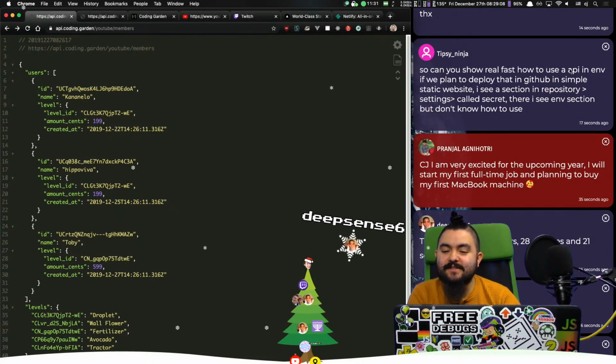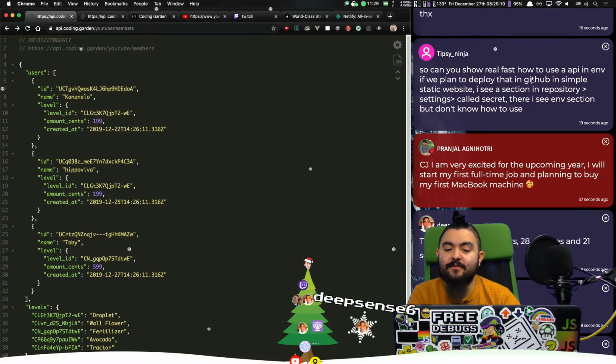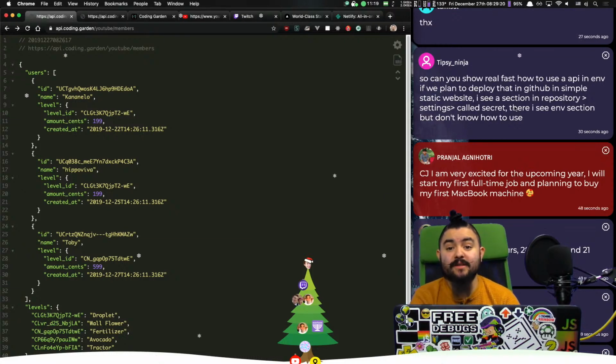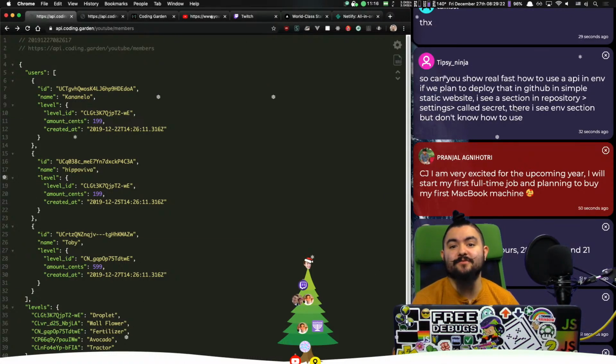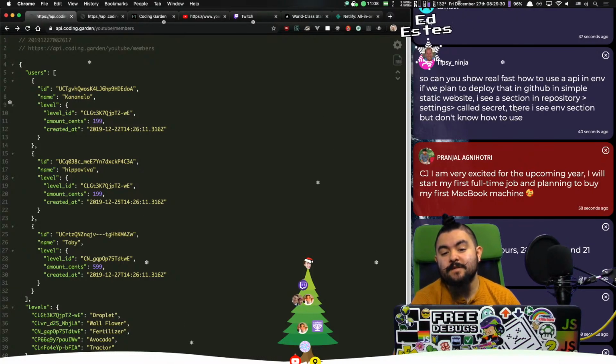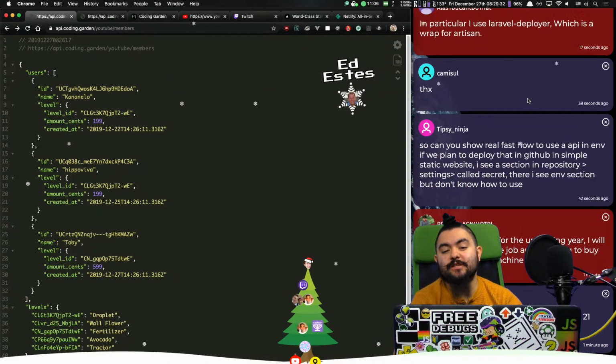Can you show real fast how to use an API and env if we plan to deploy that on GitHub in a simple static website? So for static websites, you can't really have secret environment variables. When you deploy or build a static website, it's going to have those secret variables embedded inside of it. For a backend website, those will be hidden on the backend. So can you potentially clarify?